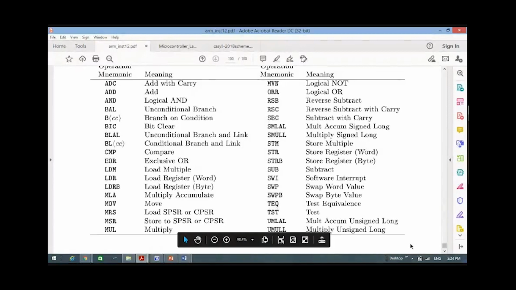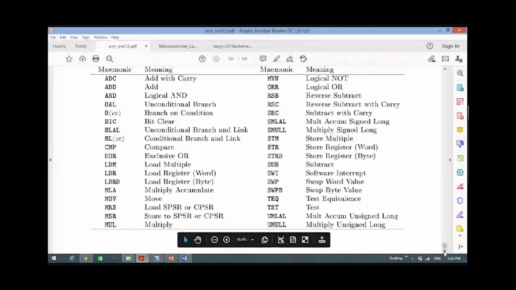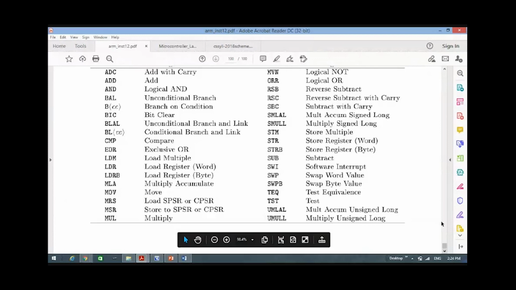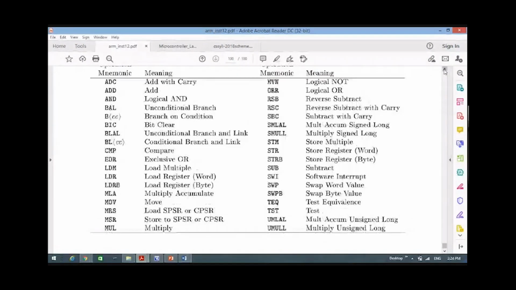TEQ is test equivalence of two numbers. TST is just to test two numbers, and this is for unsigned multiplication. So these are some of the commonly used instructions in the instruction set of ARM. So let us take up one by one.